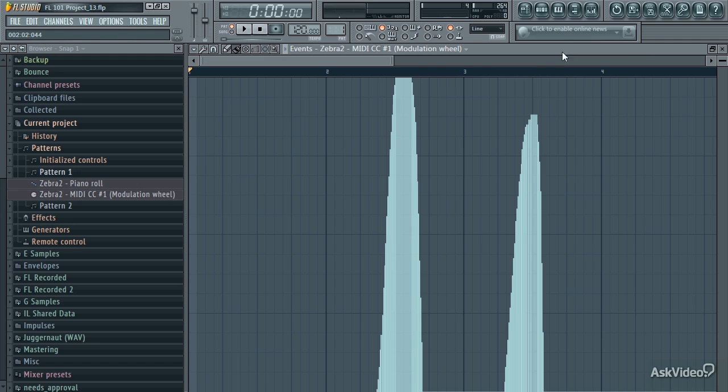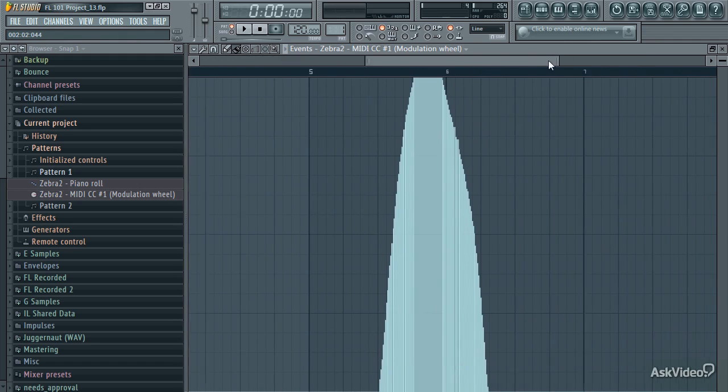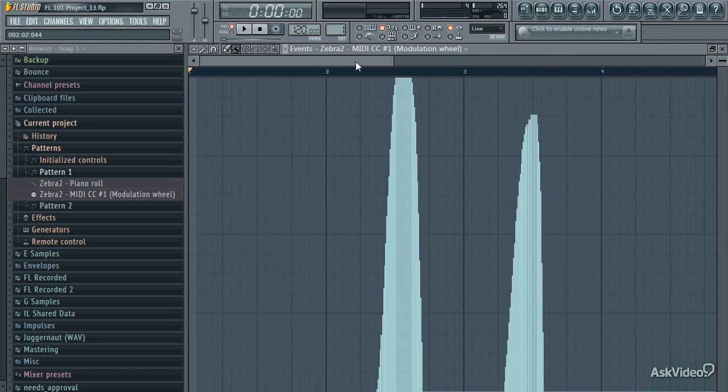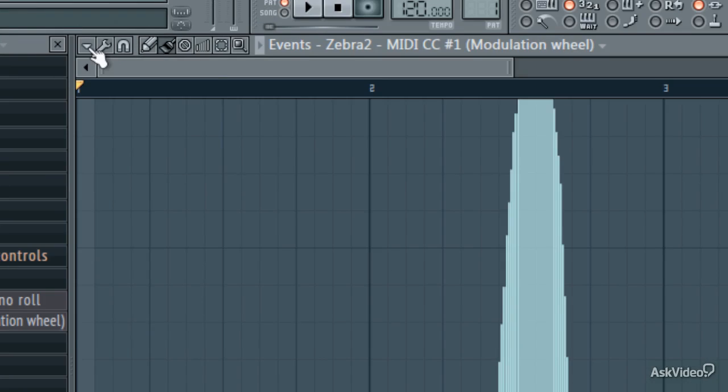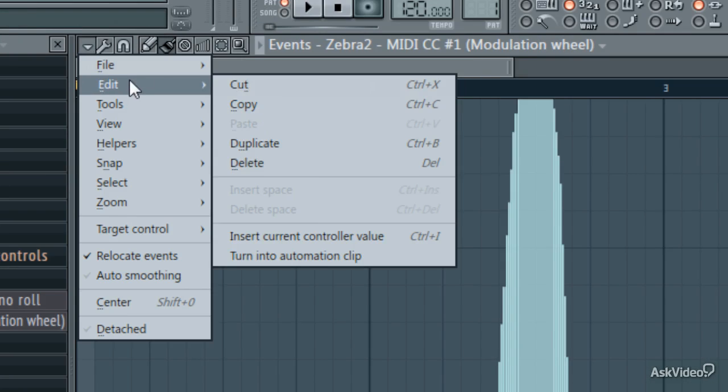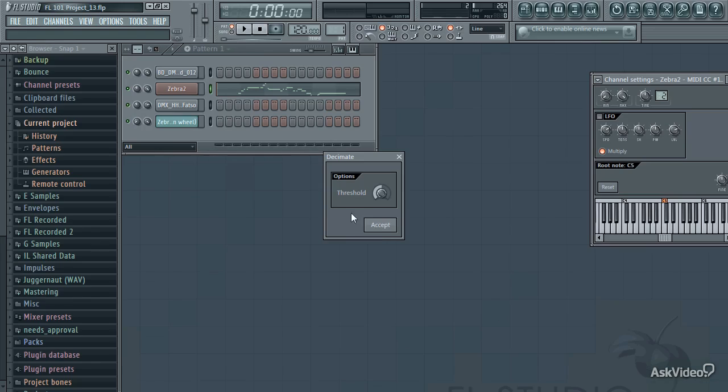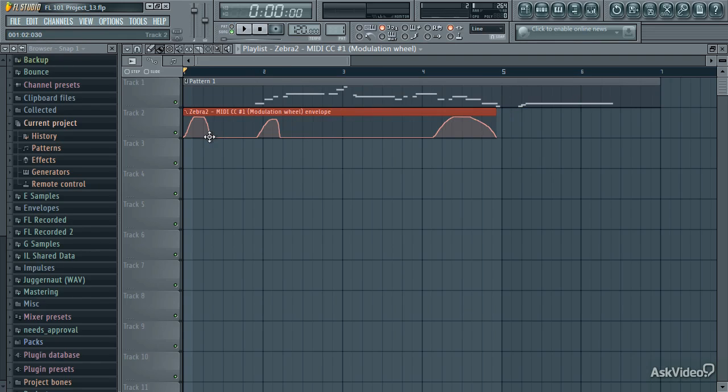This is a very precise and delicate way of editing your data, and it will always remain the same within a pattern. To convert it to an automation clip, which can be moved, copied, and otherwise edited on the playlist, you can hit Edit and then Convert to Automation Clip. Doing this deletes the event data and makes the automation easier to work with on the playlist.